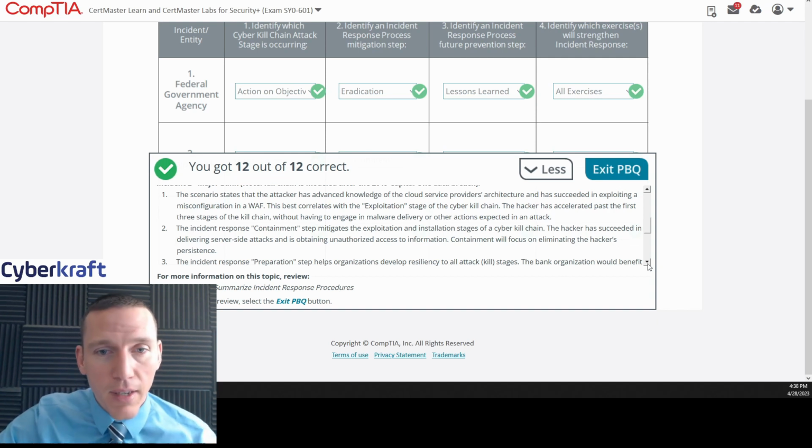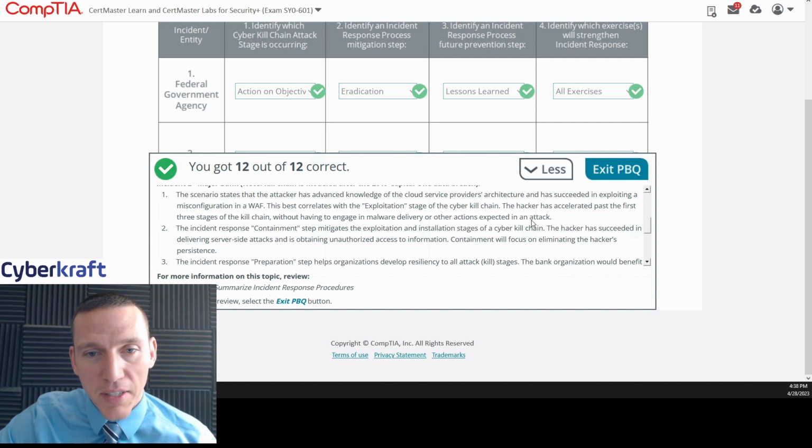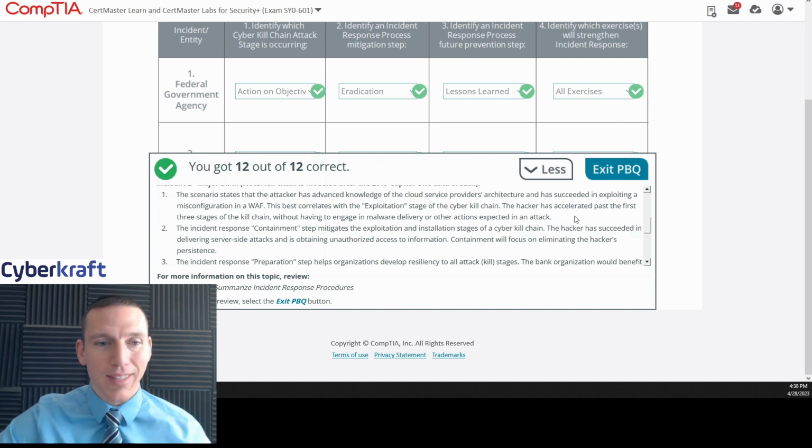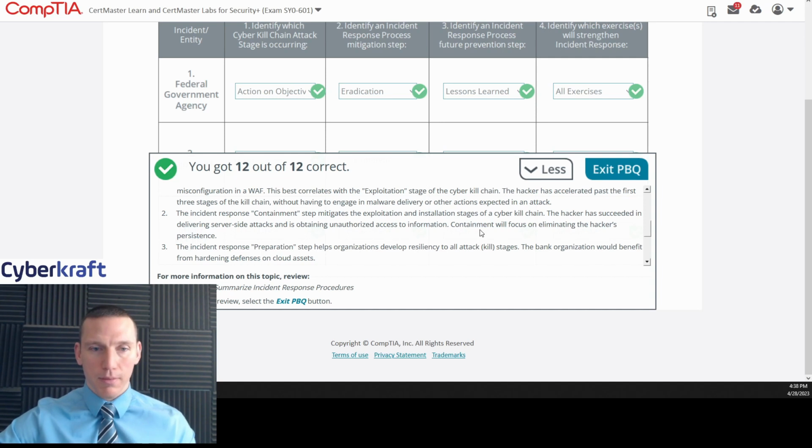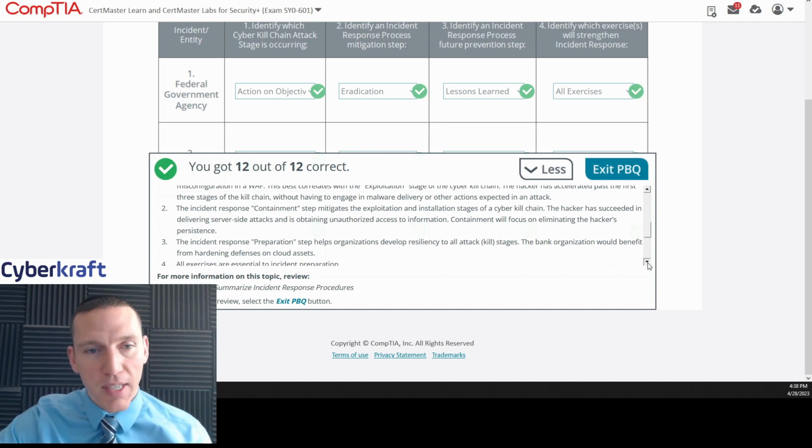Okay, that makes sense. The hacker has accelerated past the first 3 stages of the cyber kill chain without having to engage in malware delivery or other actions expected in an attack. Well, that's not true, because they did reconnaissance. This last sentence, if they took that out, it would be a much better explanation. The incident response containment step mitigates the exploitation and installation stages of the cyber kill chain. The attacker has delivered server-side attacks and obtained unauthorized access to information. Okay, containment will focus on eliminating the hacker's persistence. I mean, we would contain them because we know the attacker is ready to do the attack. That was the key there.